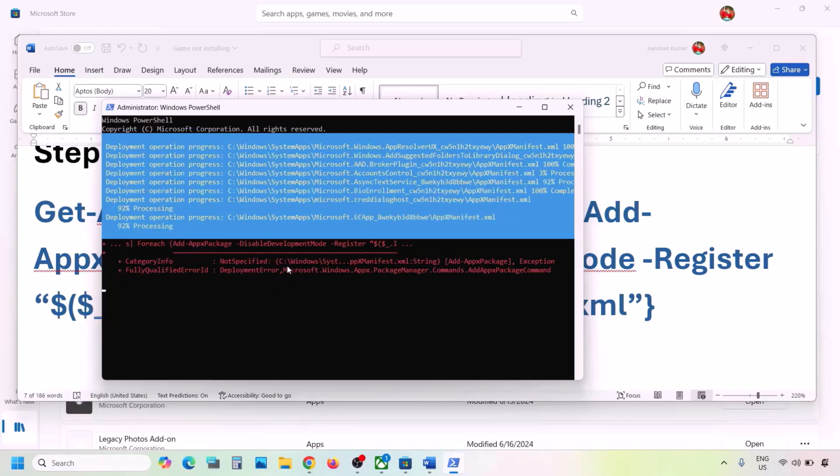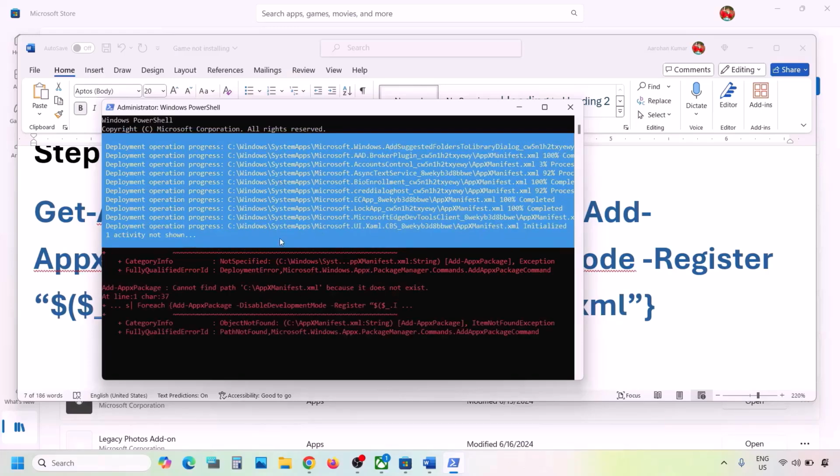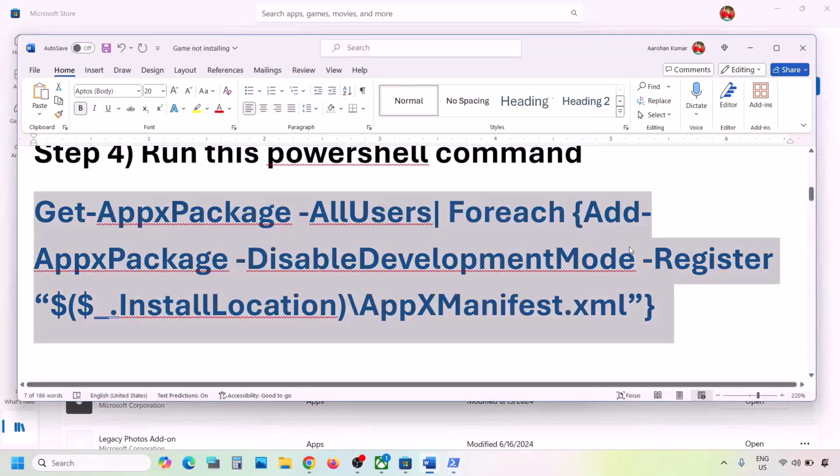So if you see any errors in red color, just ignore it and let the process complete. Now once this is complete, you will see everything in red. Once that is done, you can close this and then you can try to check. Now if you're still facing the problem, you can even restart your computer and then check.